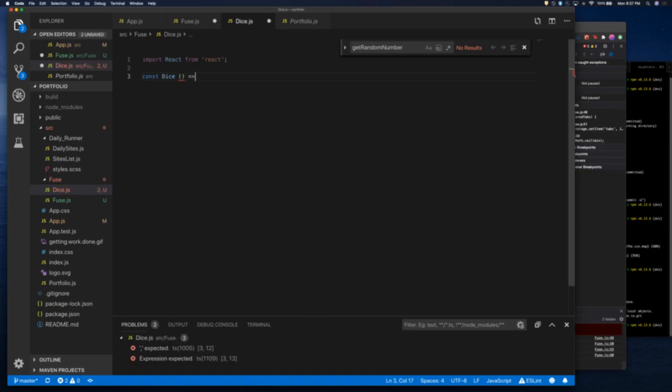And fat arrow function, baby. That's what those are called. The equals and the greater sign. It's a fat arrow function. Ooh, I forgot to say equals. Const dice equals our function. And then that's going to be returning.